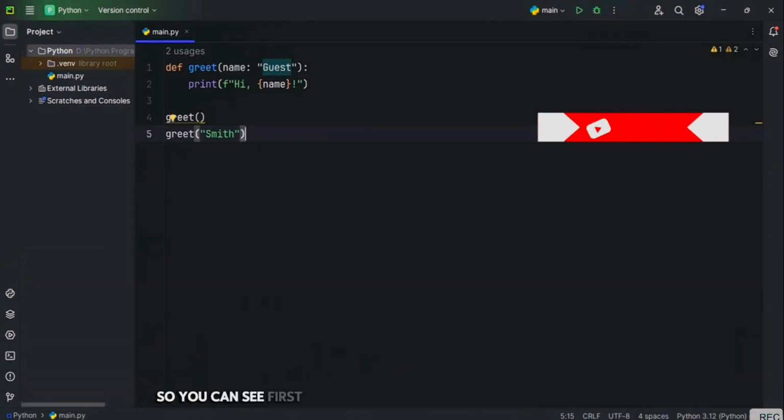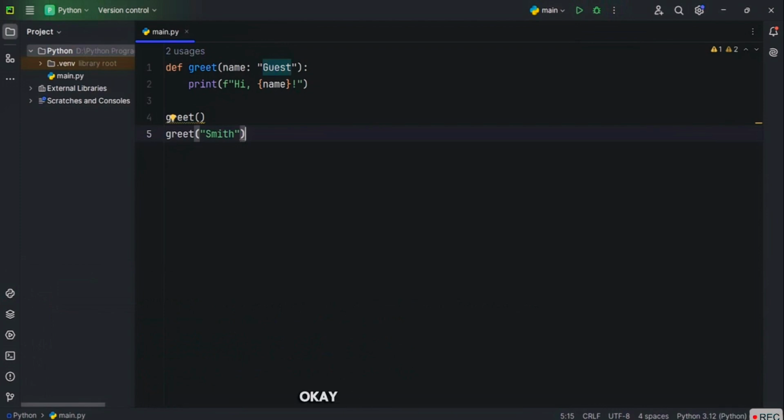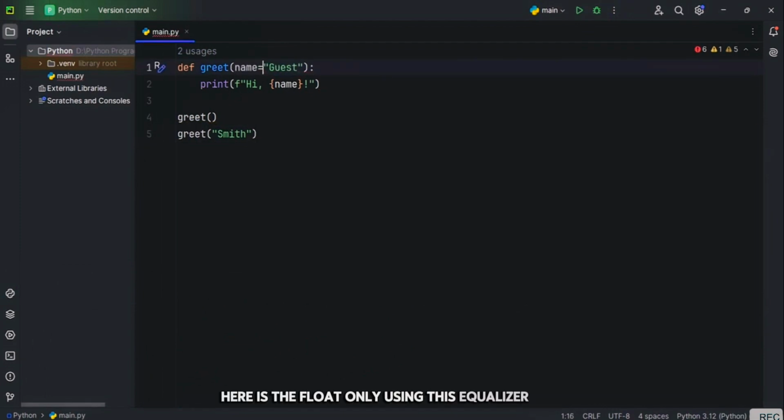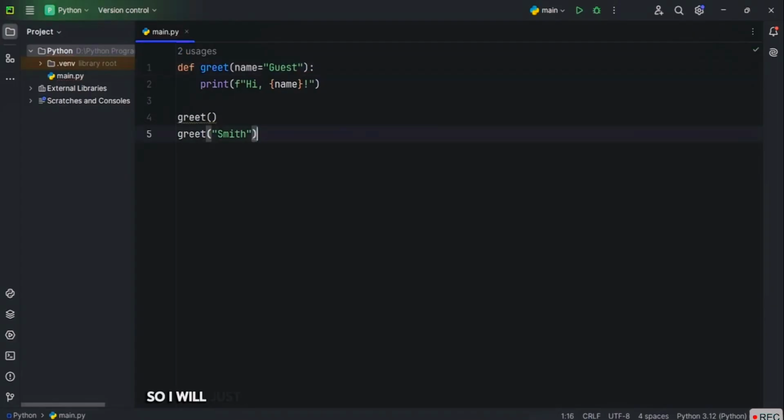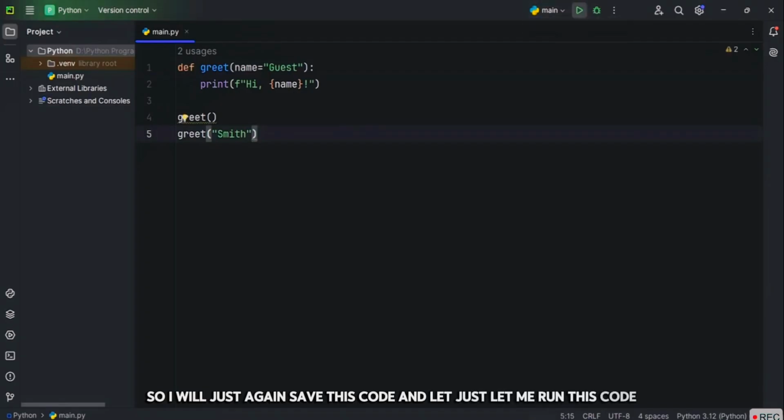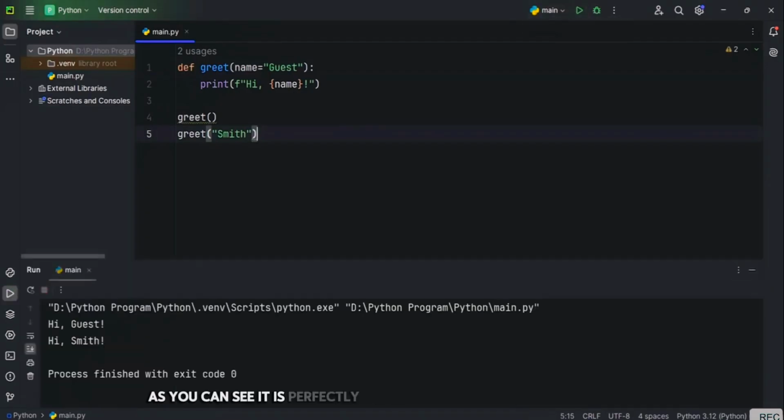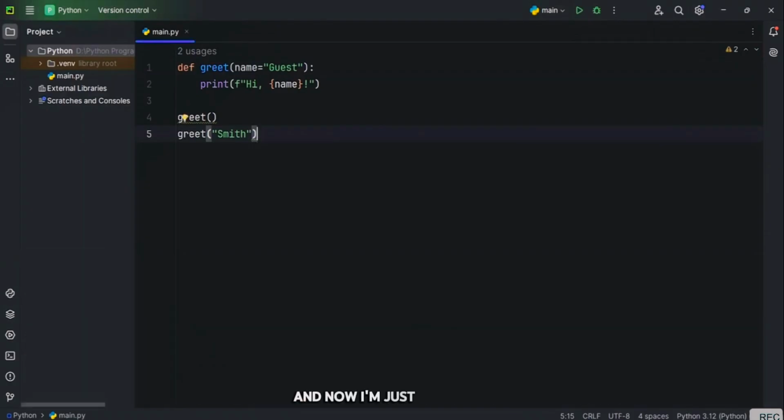Okay, so you can see first of all I'm using this greet function with name. You can see here the problem is that I'm only using the equals sign, and now it's working in this program. So I will just again save this code and let me run this code now. As you can see, it prints hello guest and hello Sam perfectly. Okay, so you can see here it's properly using this function with default parameter.